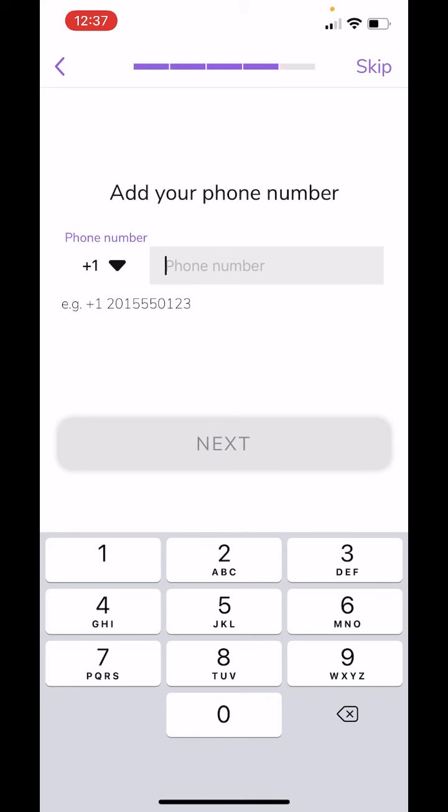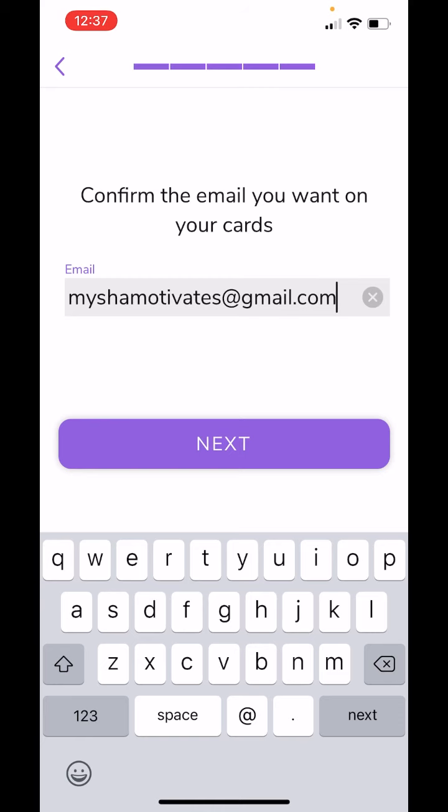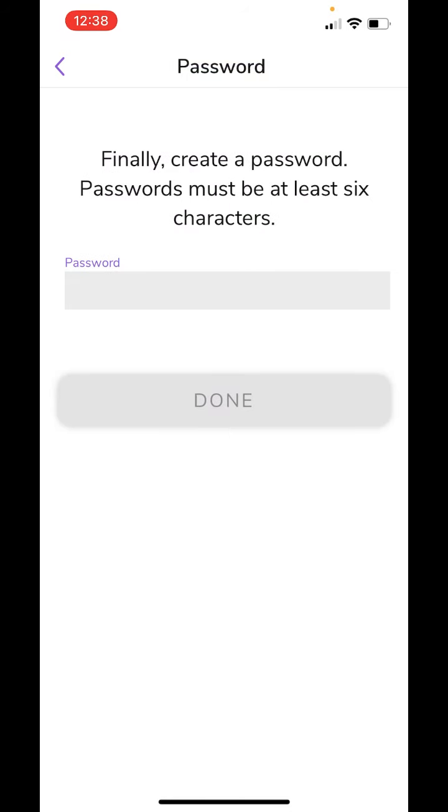Then you'll go ahead and enter your phone number. And I'm just skipping forward on these, so you can also skip forward. If you don't want to include a phone number, you can skip and not even add that. And then I'm just going to go ahead and enter my email so we can get to the next step. Hit next. And then this is where you create your password.